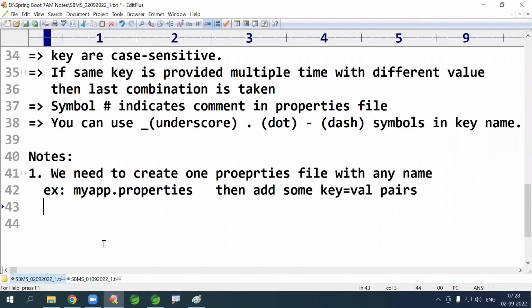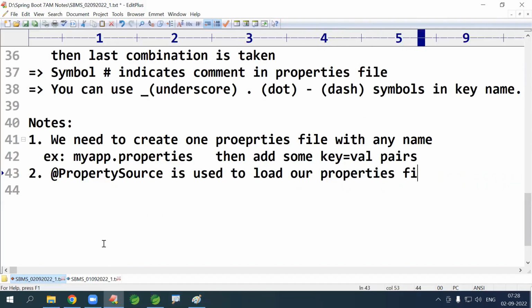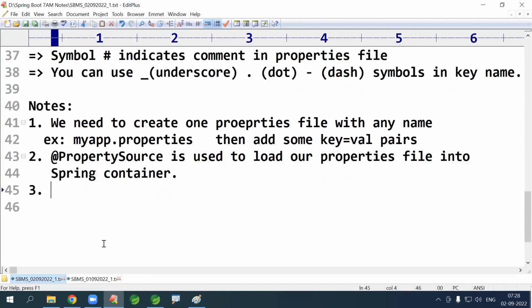Point number 2, we should inform the Spring container, hey container, please take this as an input. Load this properties file. For that, we should use one annotation, @PropertySource, which is used to load our properties file into the Spring container. Point number 3. Then the Spring container will create the memory.